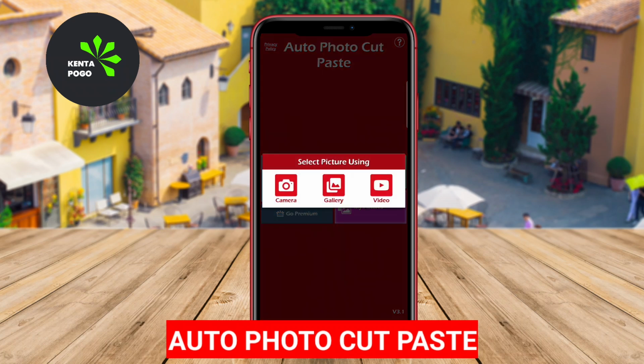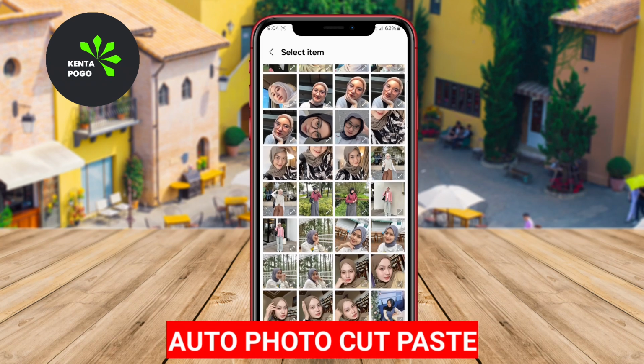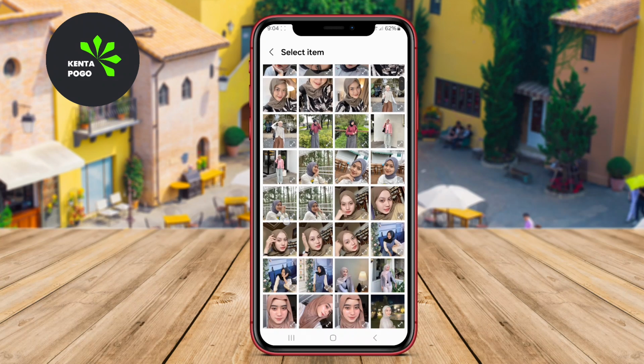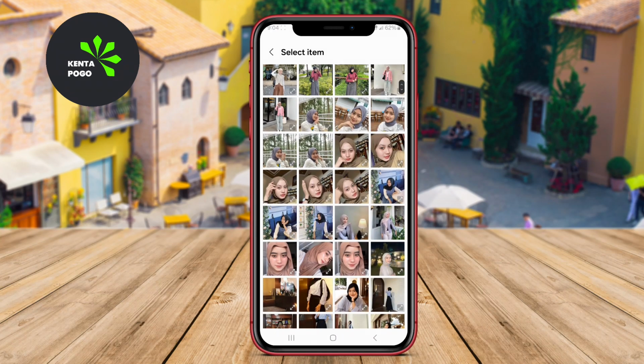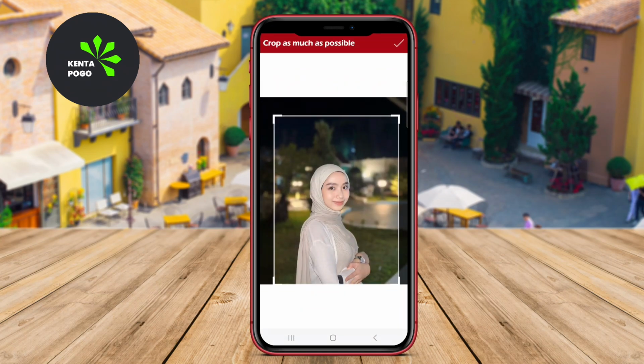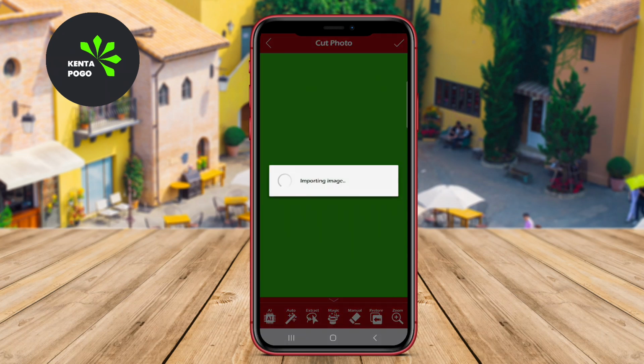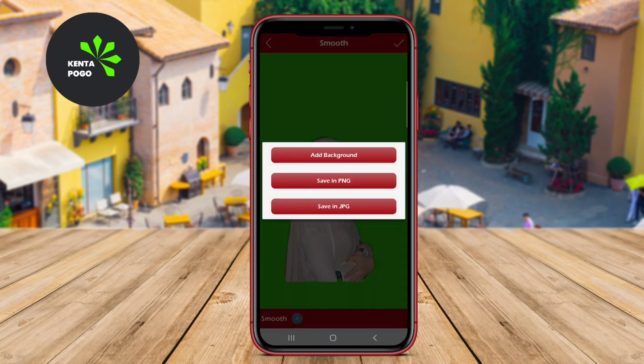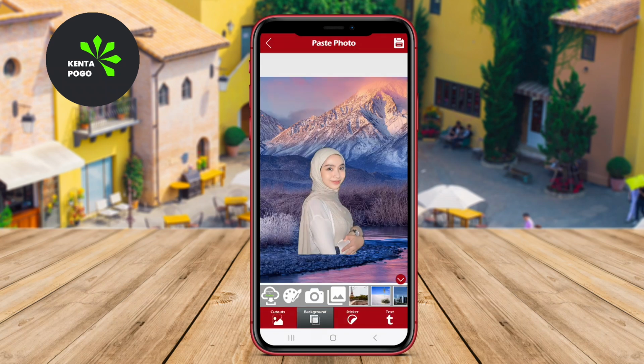Auto Photo Cut Paste. This app is a powerful tool that allows users to effortlessly cut out objects from photos and paste them onto various backgrounds. Utilizing advanced algorithms, it automatically detects edges, ensuring clean separations between the subject and the background. Users are also given the option to refine their cuts manually for more precision, making it suitable for detailed work.